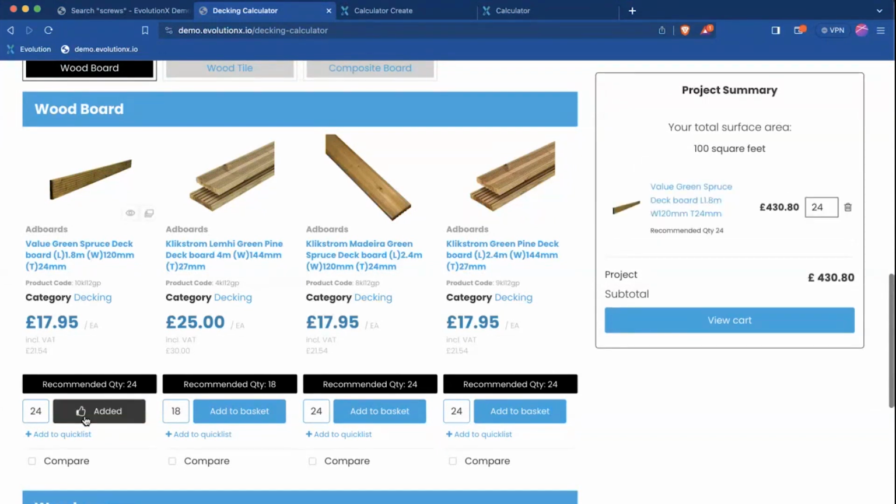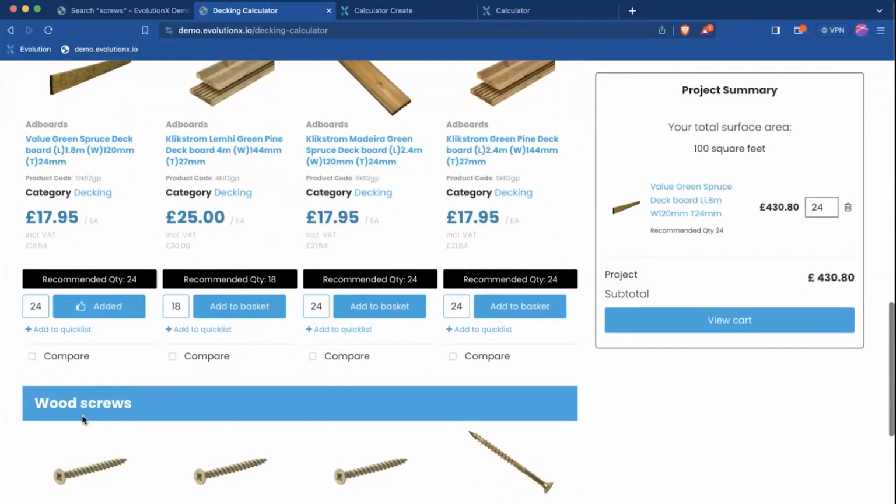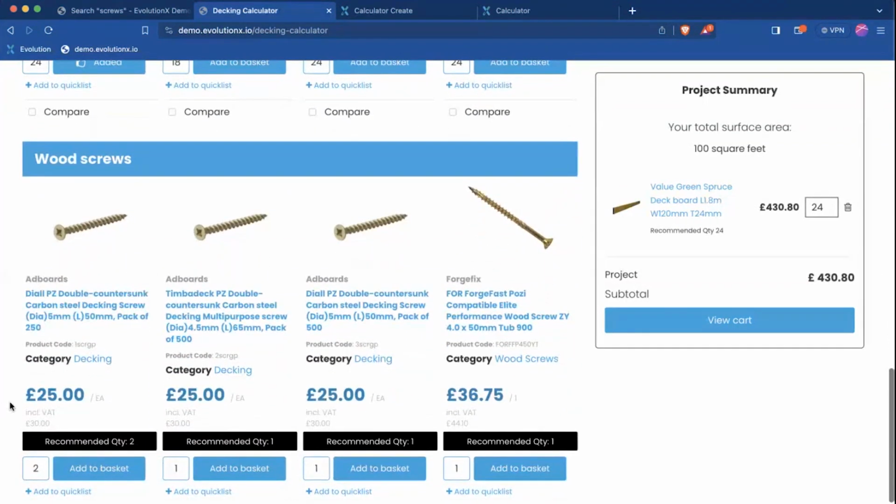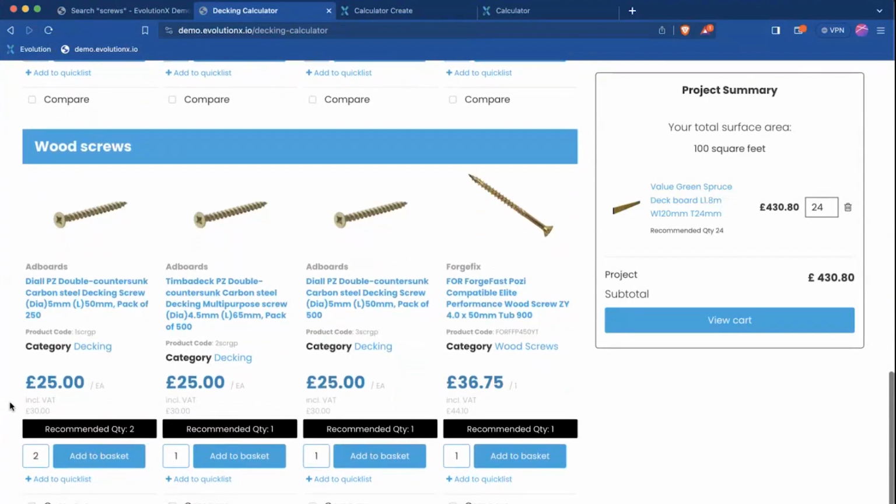So I could just add it to basket. I don't even have to think about it, right? As a consumer, which is a really nice feature. And when I go down to screws, of course, we need to be able to calculate some screws here. How many screws do I need? I don't know. I have no clue, right? I'm a DIY guy, right?